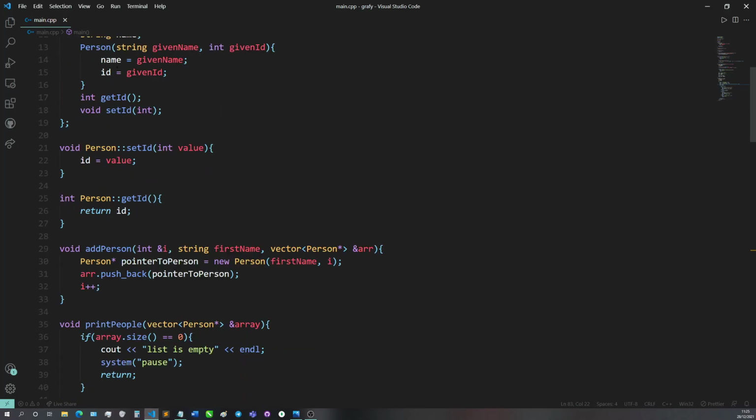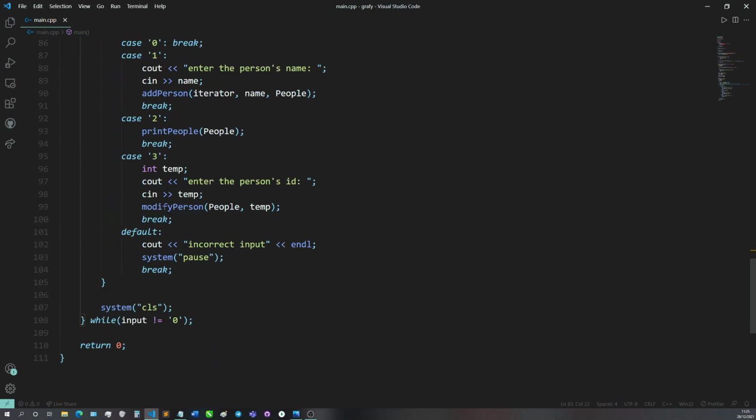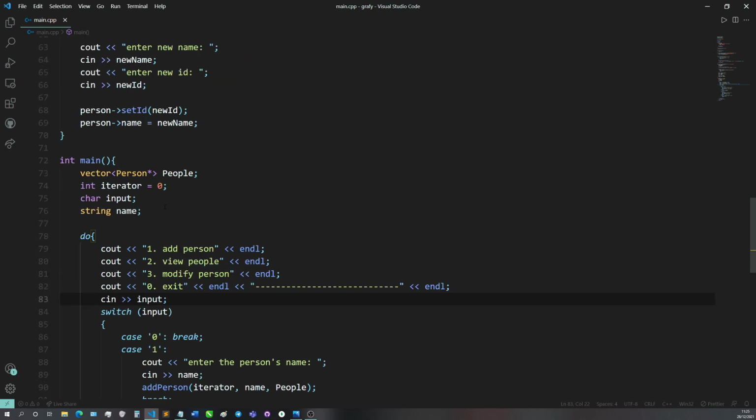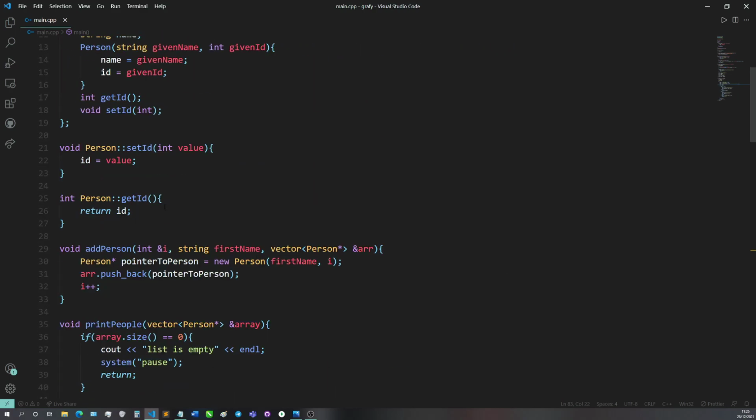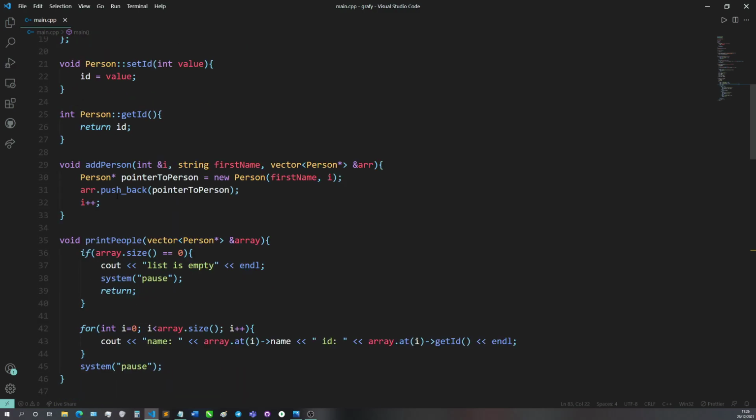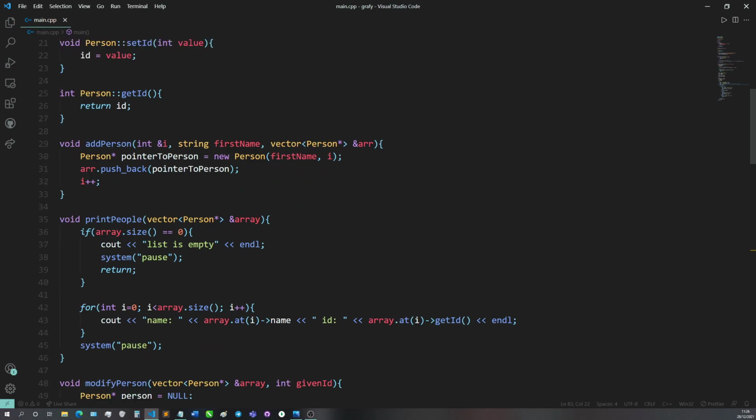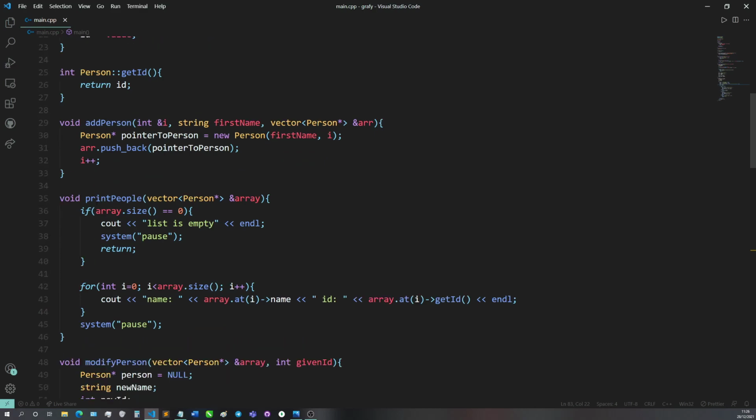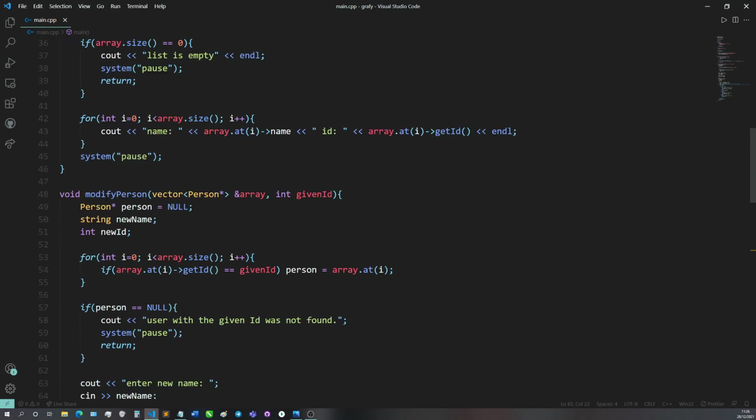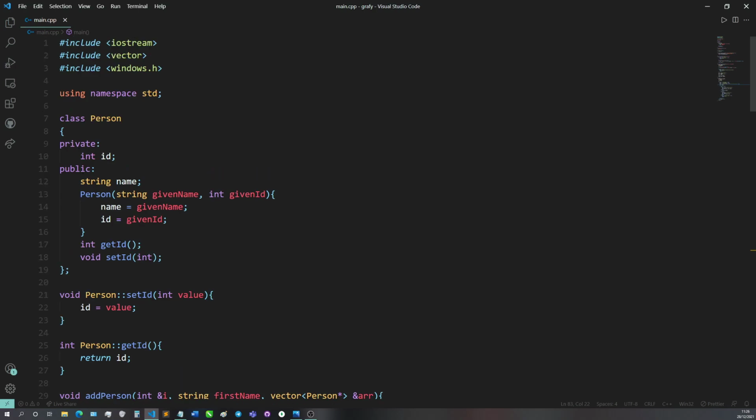So this is it. What this code does is basically it creates a list of people. Each person has their ID and their name, so it's not really something big. And there are also some functions. So you can always add a person, you can print all the people that are in the list, and you can modify them. So let's start from the top.